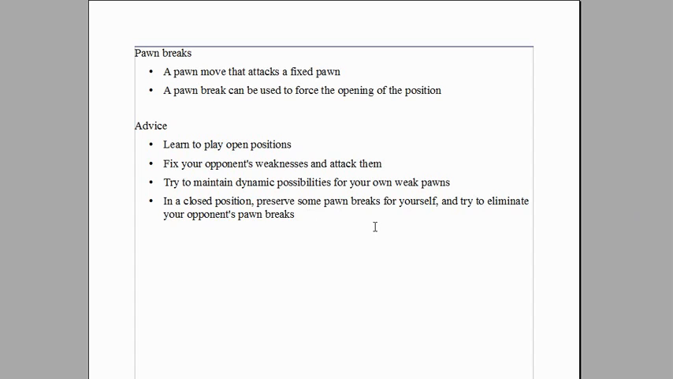And the advantage, if you can achieve this, if you can get rid of your opponent's pawn breaks, prevent them, and still have some pawn breaks yourself, then you're free to maneuver and play that pawn break at the right moment, whereas your opponent really will lack a plan, an effective plan at that point.